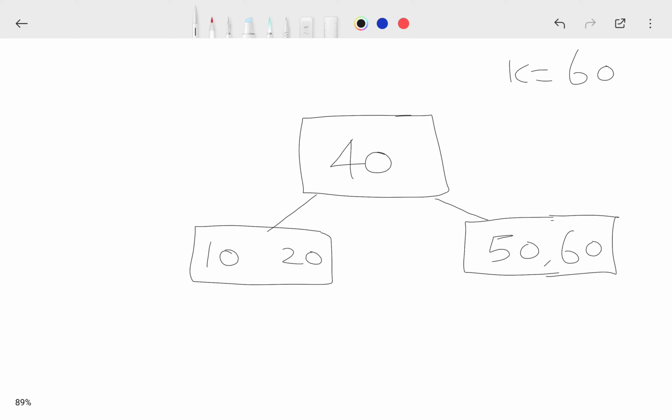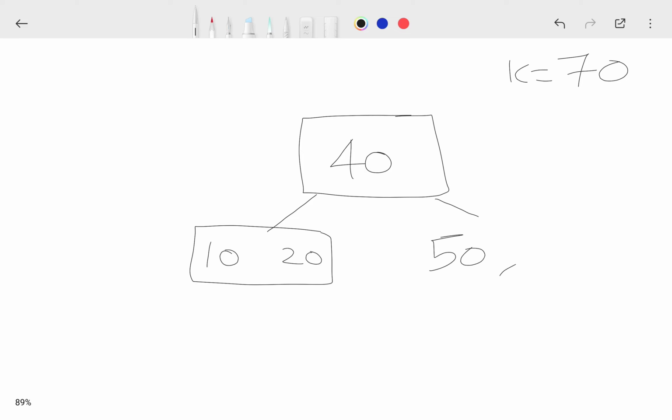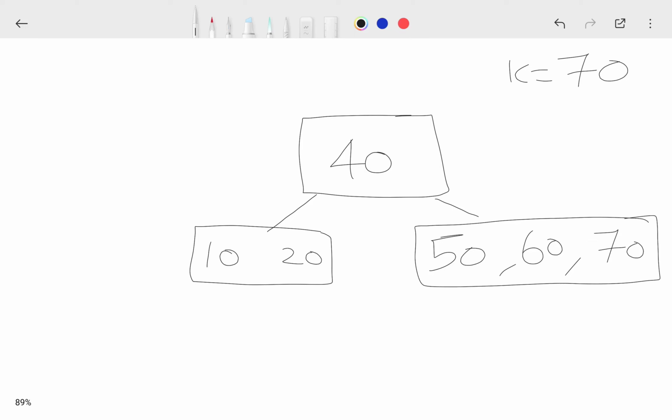Okay. So the next key value to be stored is 70. I compare 70 with 40. 70 is greater than 40, so it should be inserted into this particular node. This node contains only two values, and maximum 3 values can be stored, so 70 can be stored here. So this node contains 50, 60, and then 70. Now the next key value to be inserted is 80.